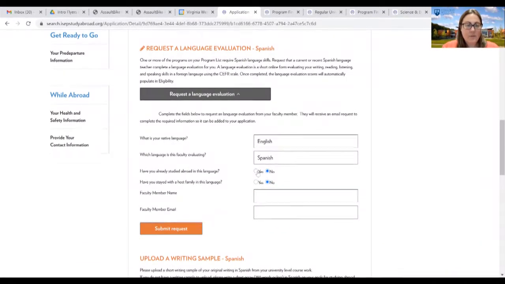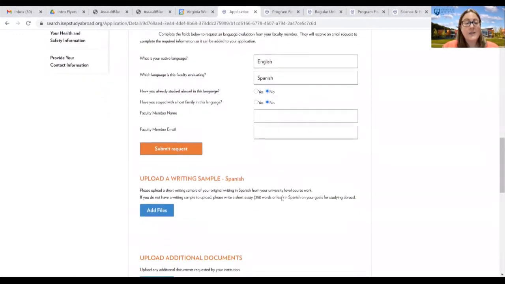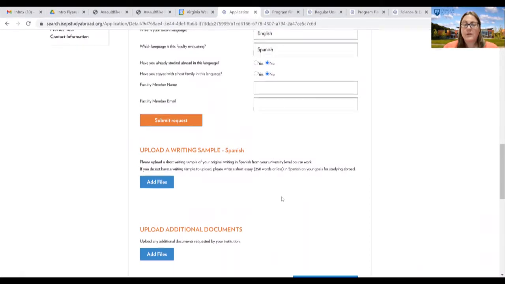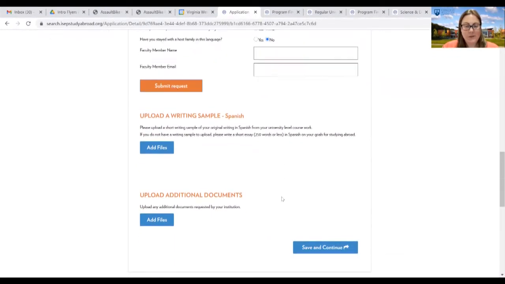And then if you've already studied abroad, you can say yes, if you study with a host family. And then your faculty member's name and email, same as before. And then in addition, they want a writing sample in English, a short one, 250 words or less, so it's not very long. And you would upload that with your application as well. So some of these programs that are entirely in a foreign language, this is what they would request.